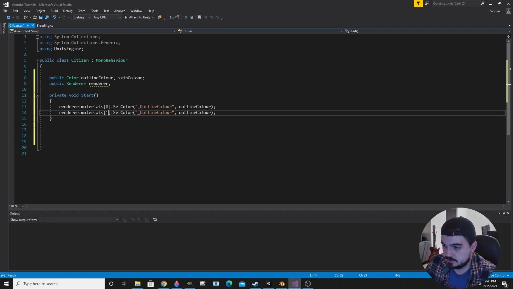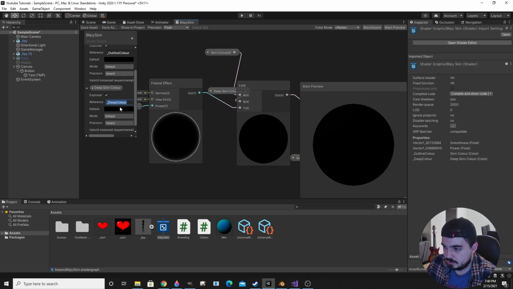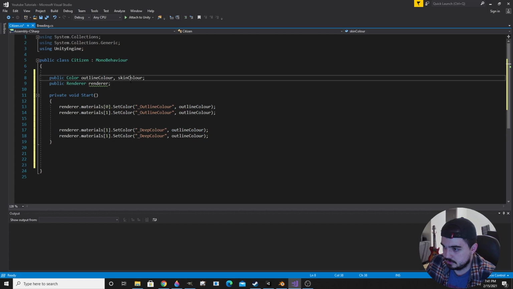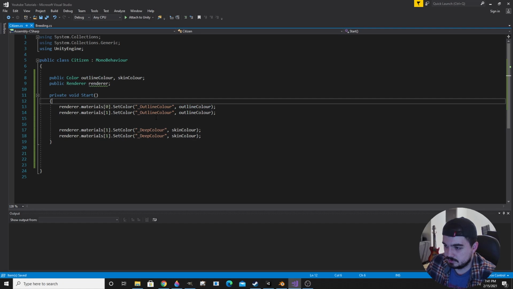We got two materials on this just because that's how the model works. Has nothing to do with anything else. So if your model's basic, that'll be a lot easier. And then we'll do the same with the outline color and then skin color. So when we test it out, these two colors should be there, and we can grab these colors in the breeding script in order to mix them.